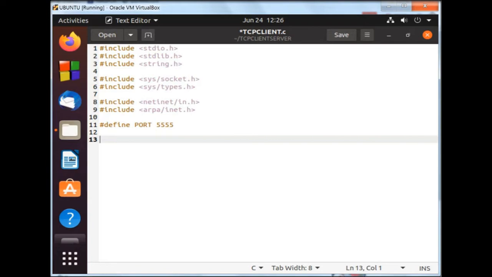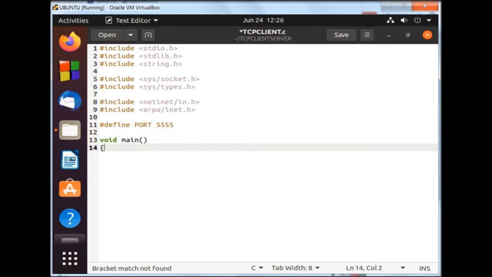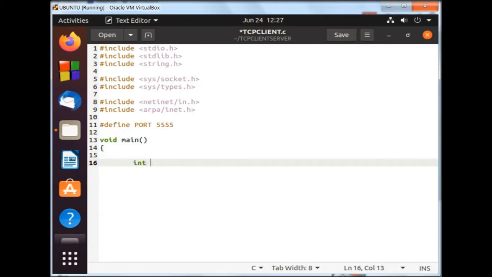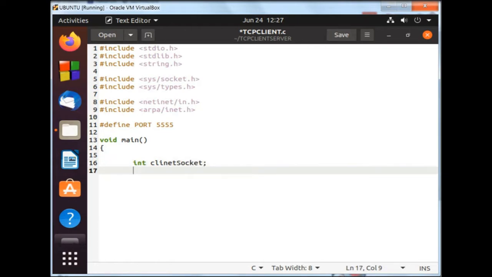So #define PORT 5555, and this port should be 5555 only. Whichever port is open, you can find it out. There are certain commands you can use. Now void main. We are not going to give anything in the command line, so we are going to hard code it. That is why #define PORT 5555, or any number you can give, whichever is in the limit.